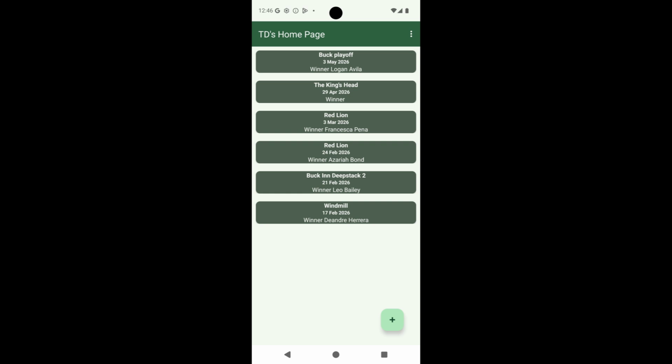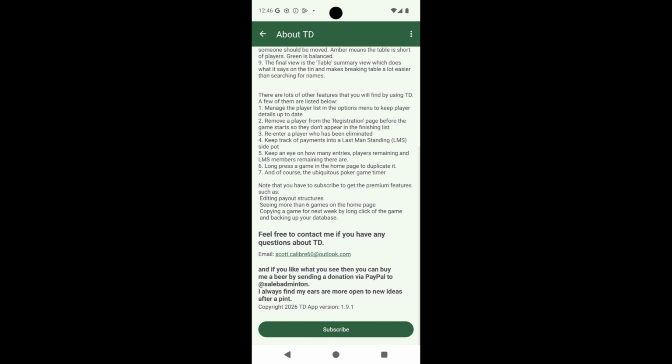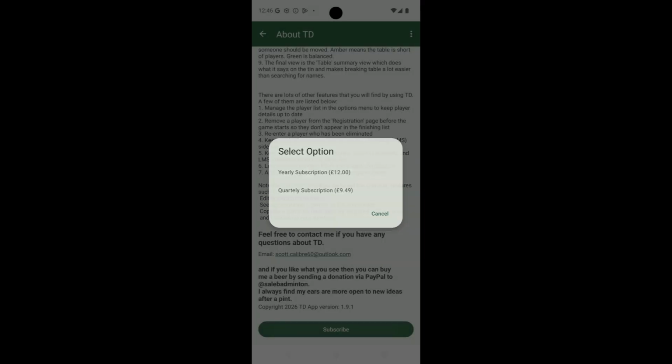Here's the home screen, and as you can see, it's only showing the most recent 6 games. You can still look at the details of each of those games and still create a new game, but the home screen will only ever show you the last 6. Let me subscribe and you'll see all of those earlier games suddenly reappear.